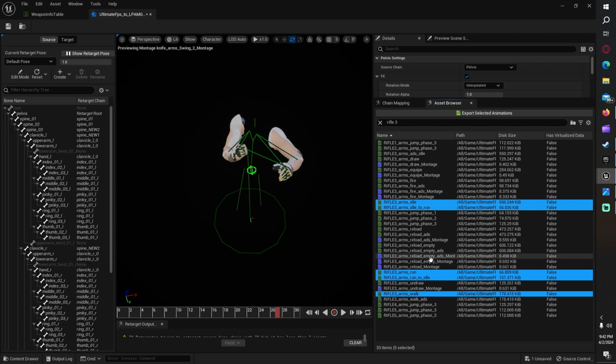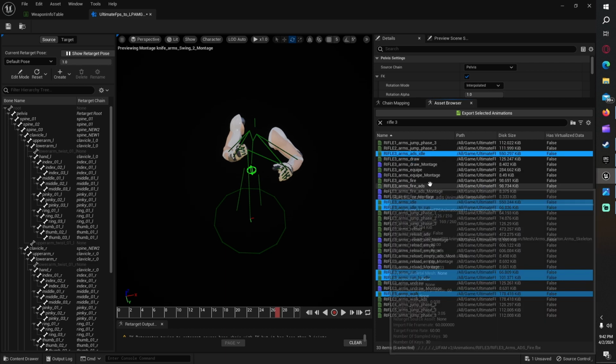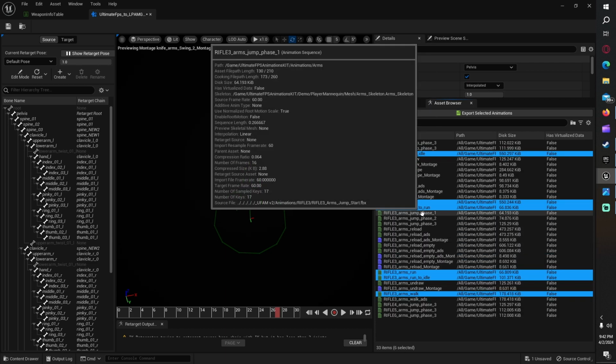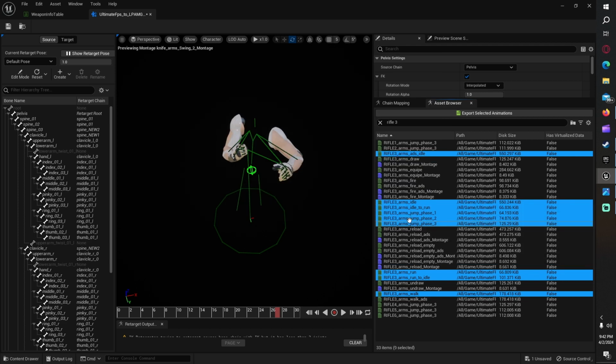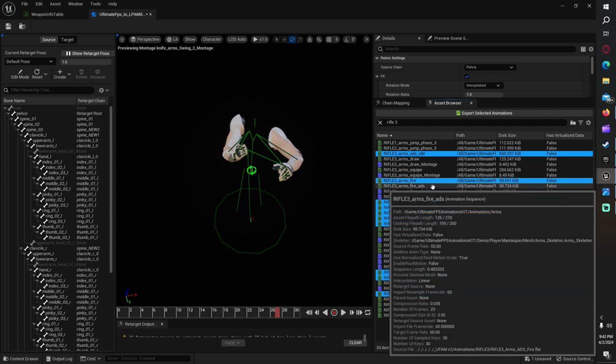Where is aim? Arms ADS idle. We'll do maybe jump phase 2 and 3. Make sure you get your jumps. And I think that's pretty much all we're going to need for rifle 3 for now. Yeah, that's rifle 2, rifle 3, 5. We might as well do fire because we can set that on the table pretty quickly.